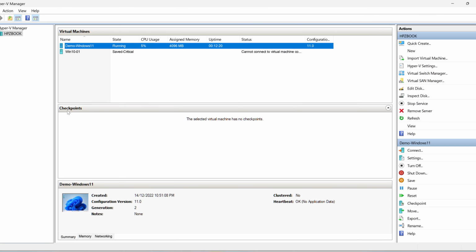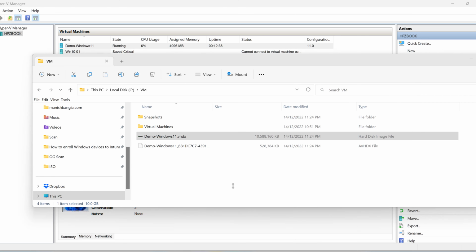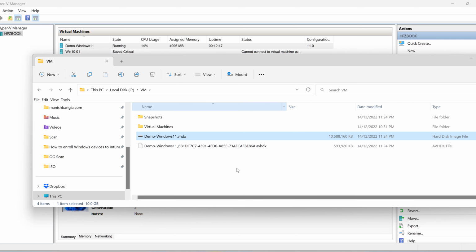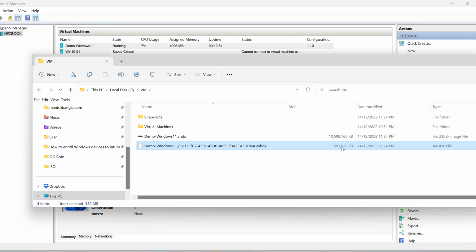Now let me take a snapshot of it. Right click and click on checkpoint. It is going to be very fast. Done. What I just did, you can have a look over here, is that it created another file. This is my original VHDX, and this is the second file which got created, with the extension .avhdx and a smaller file size.